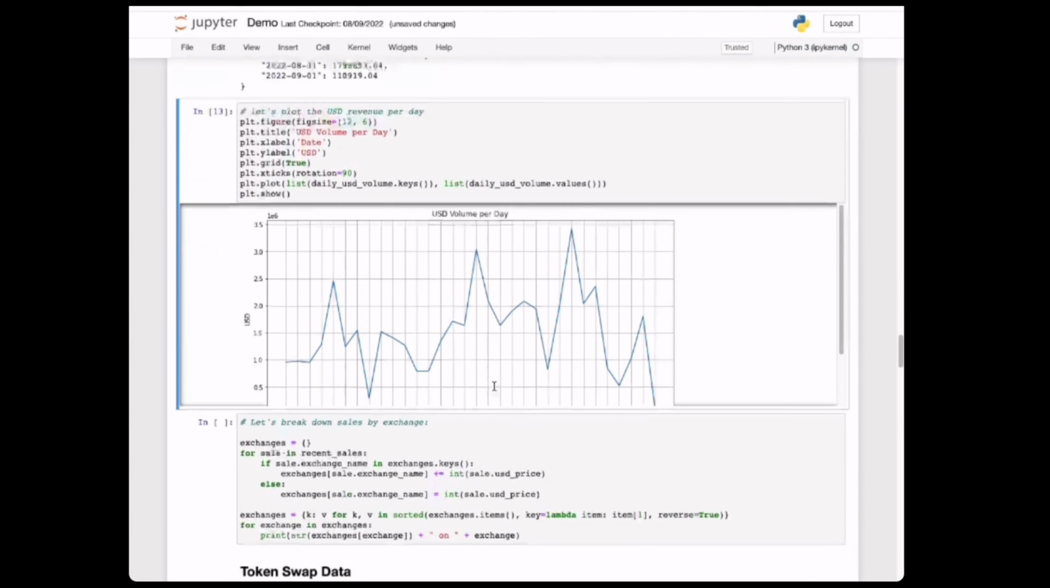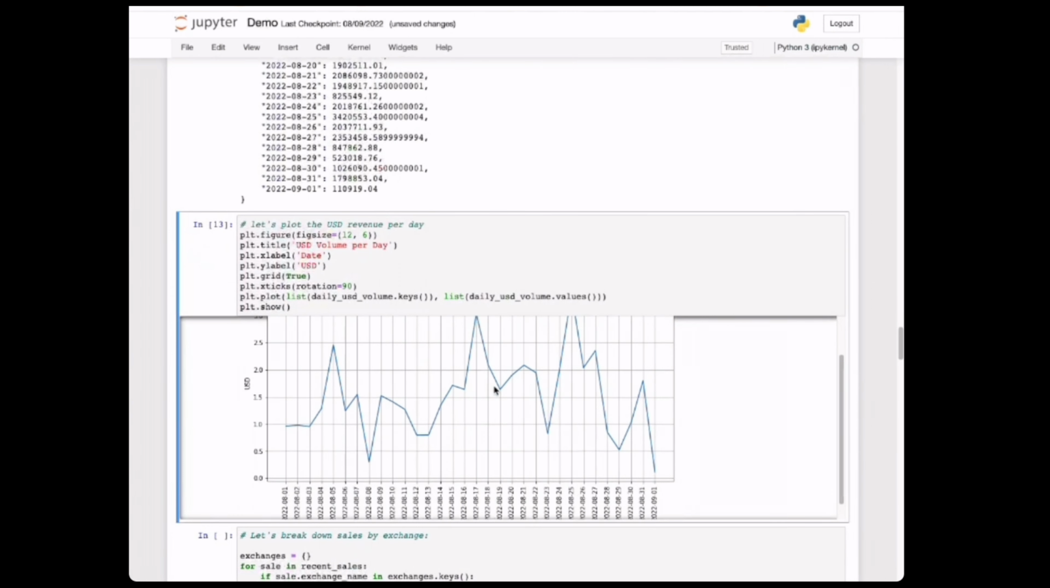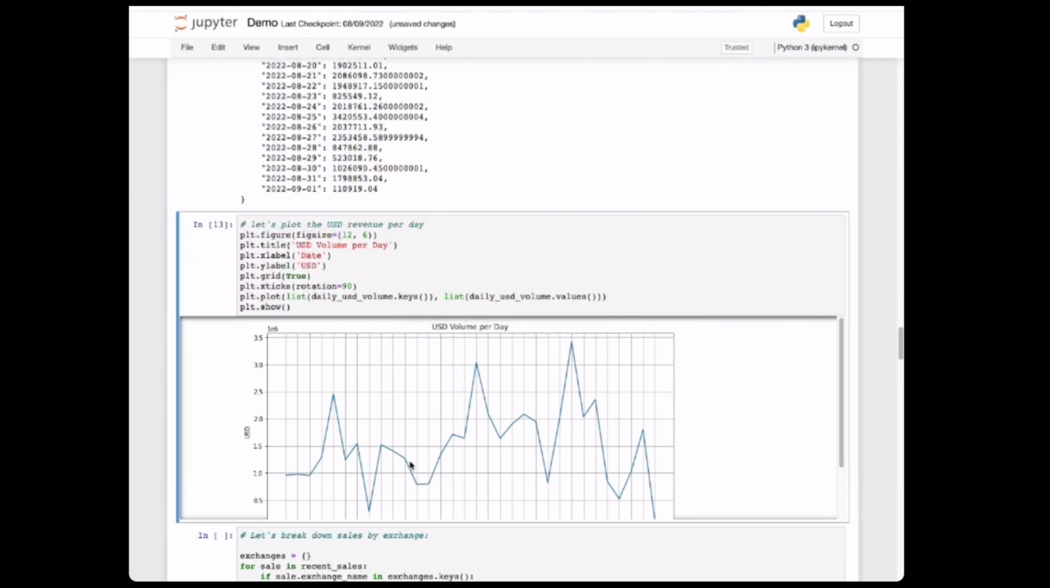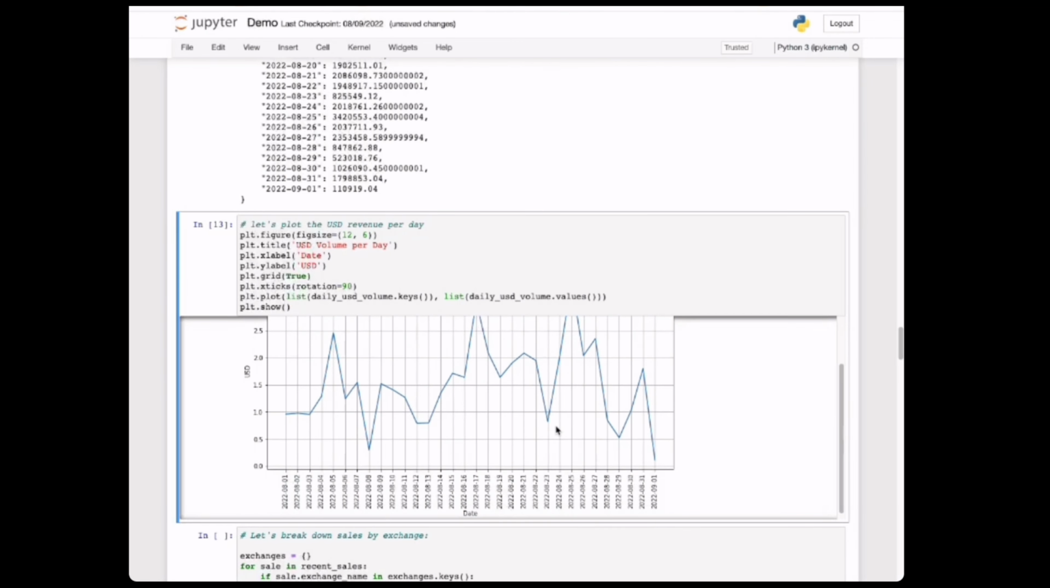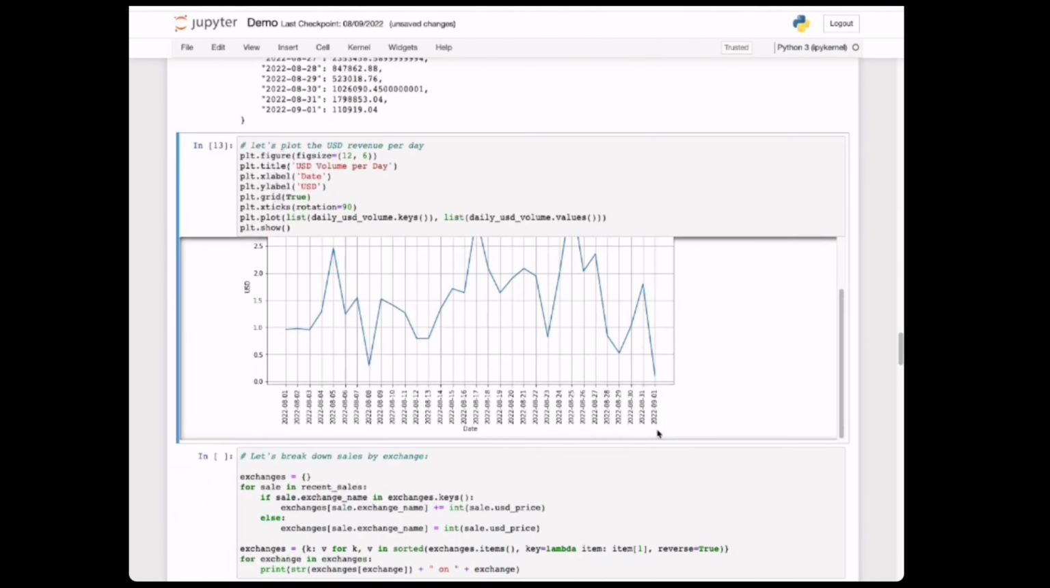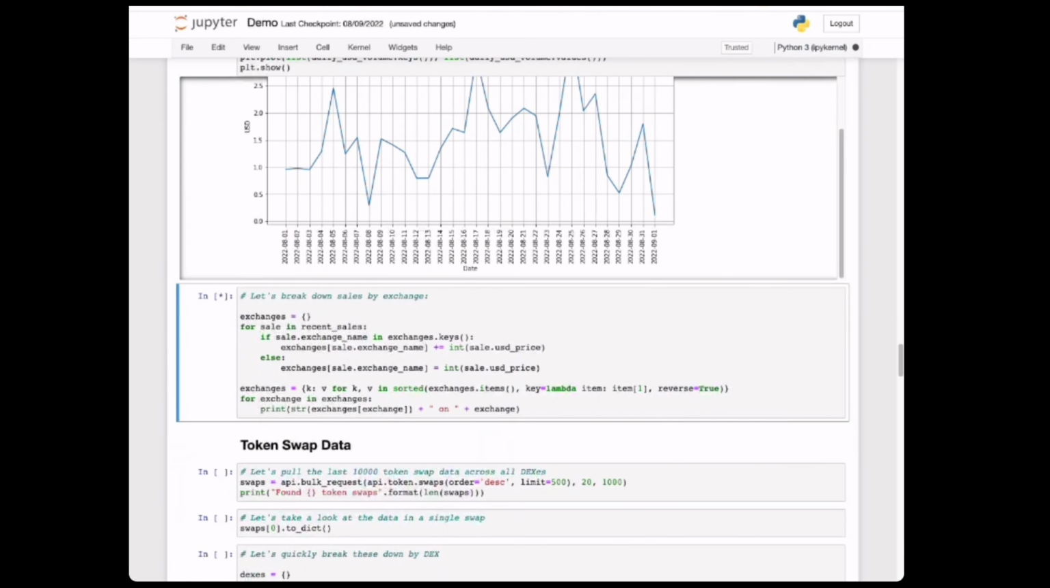So let's take a look at this volume by day over the month. Fairly volatile, actually. Looks like it's been a good trend, and then things got a little slow. I'm not a technical analyst.